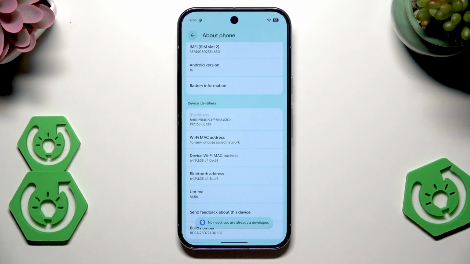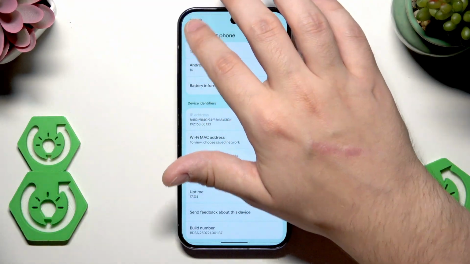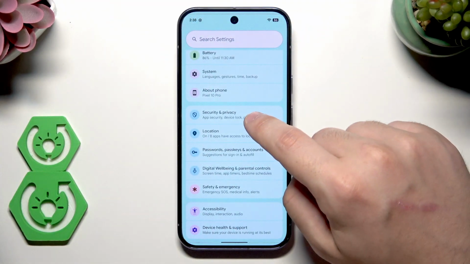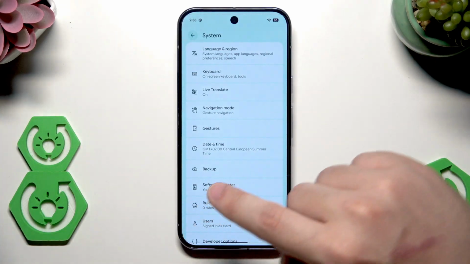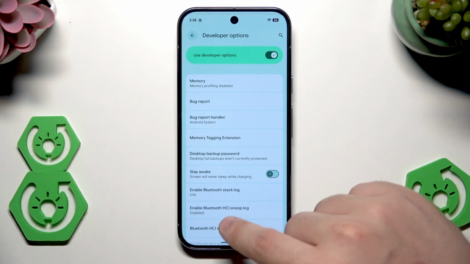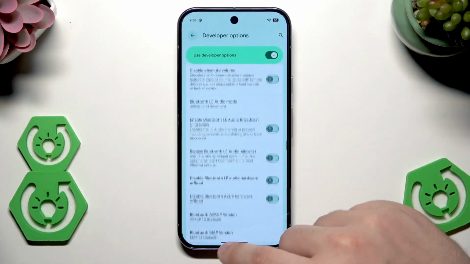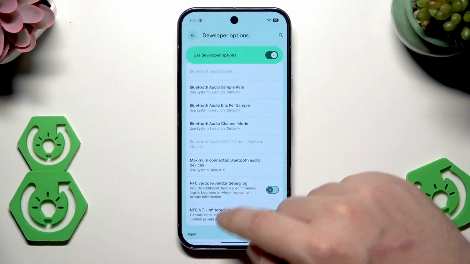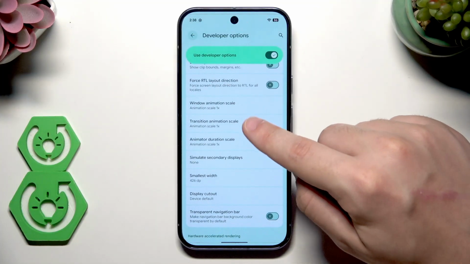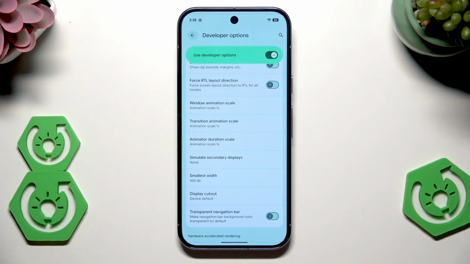If you have a screen lock set, you also have to draw your pattern or type the password, and you will see that you are a developer. Now, to open them up, go back, click on the system, and on the bottom we have developer options. Okay, and in here we need to find four things that we need to change. So keep scrolling until you find the window animation scale, transition animation scale, and the animator duration scale.